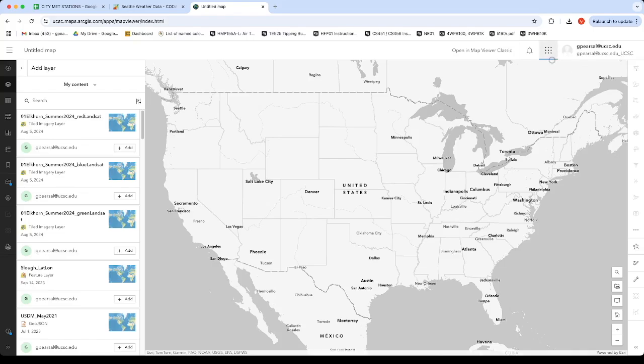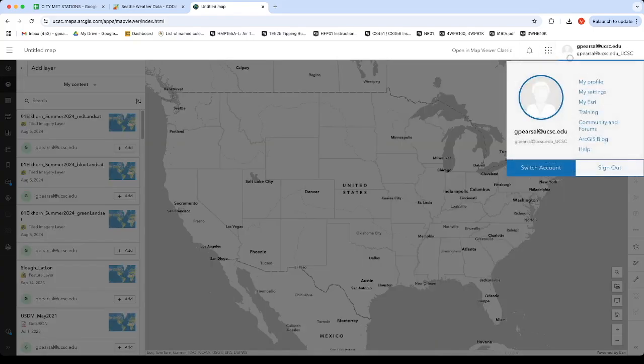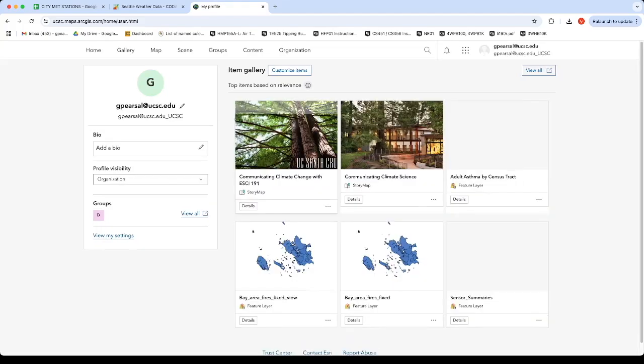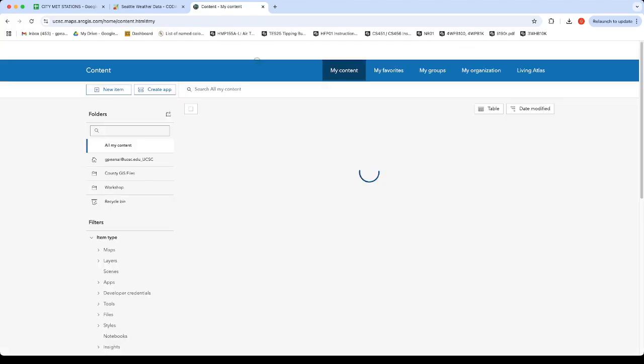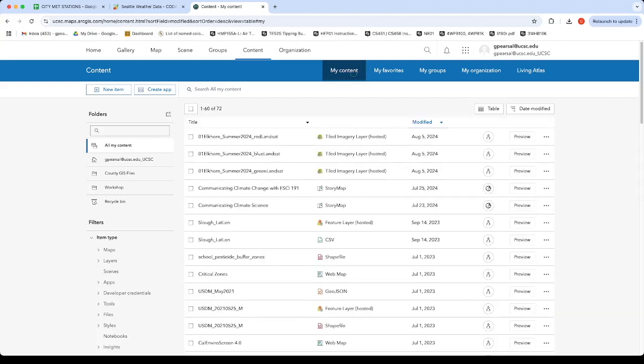And so to do that, I'm going to go back to that landing page. So I'm going to click on my profile in the top right corner. I'm going to click My Profile. And once here, I can see all of the items that I've made. And so to add something else, I want to click on this button in the top toolbar that says Content. When we get to this page, make sure that we are in the tab that says My Content.